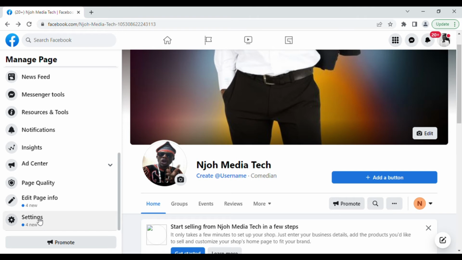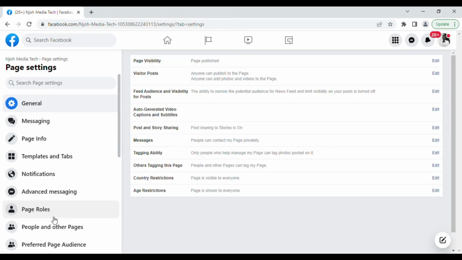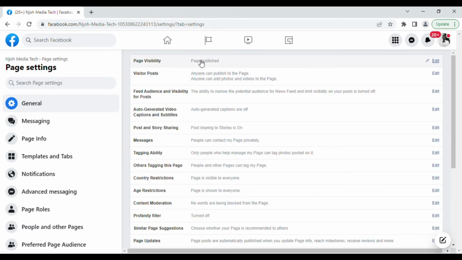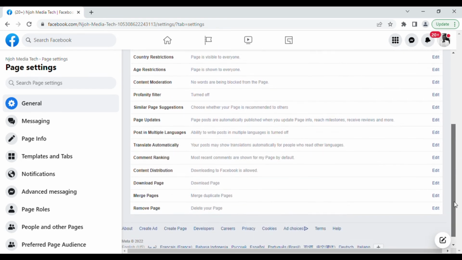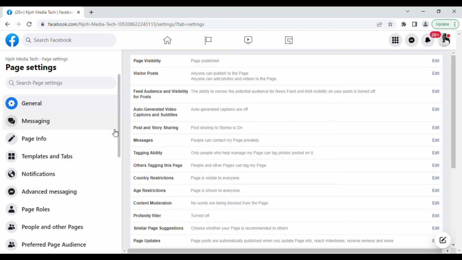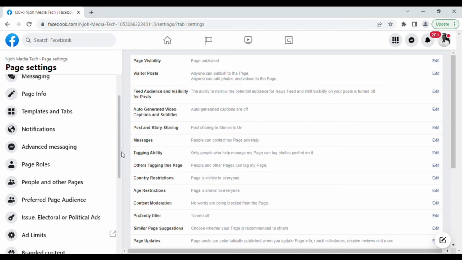So now you have your page settings. Here's your page settings. You can customize the page the way you want on your page settings. Here it is. The page is published. Everyone can see, anyone can publish to this page. You can like edit. Only you can publish, because people can put some contents that can restrict. Facebook can restrict your page. So this is good. You always customize this page here. Just read all of them carefully, and try to edit the ones that best suit you. And here you have your page rule.